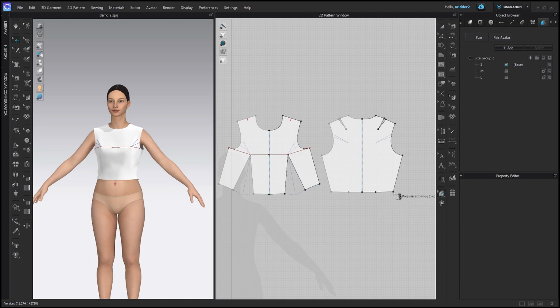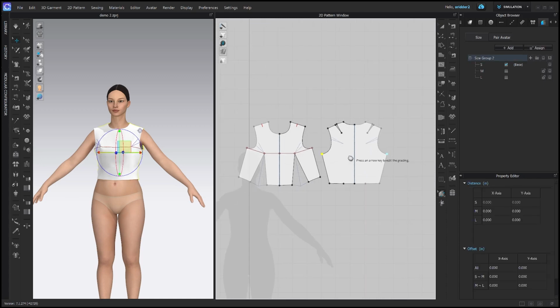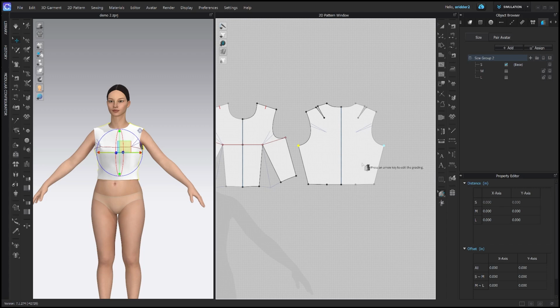And when I click that, a bunch of these little dots will pop up. Those are basically all the points that I can use to edit the grading, and they just got a little bit darker to reaffirm that that's what was going on.